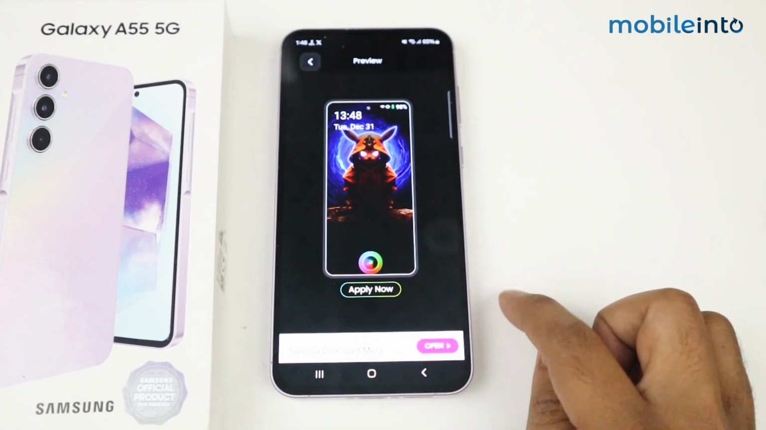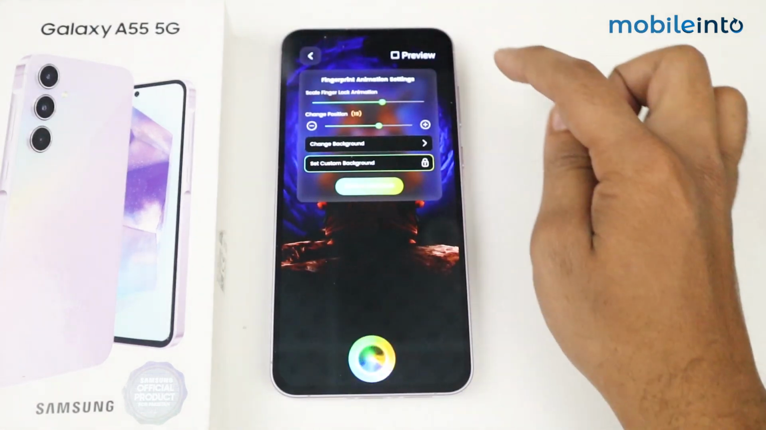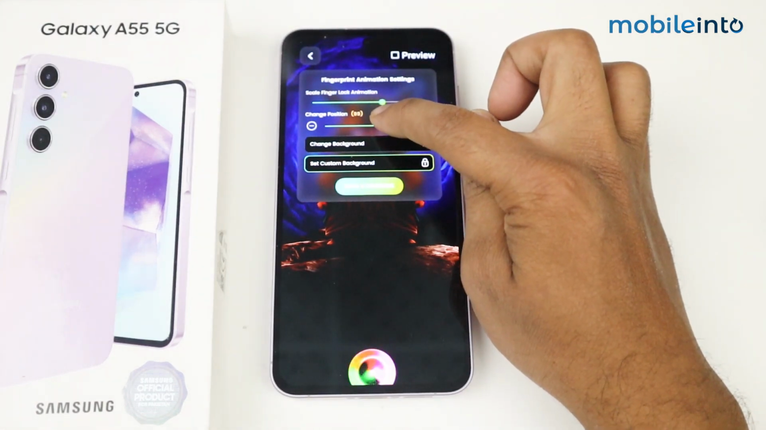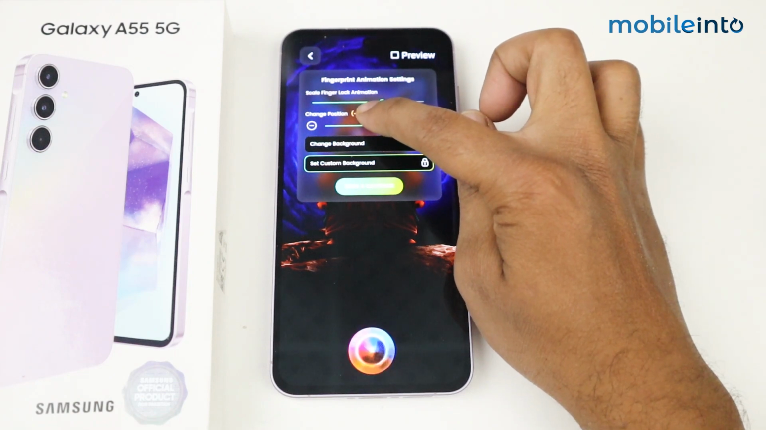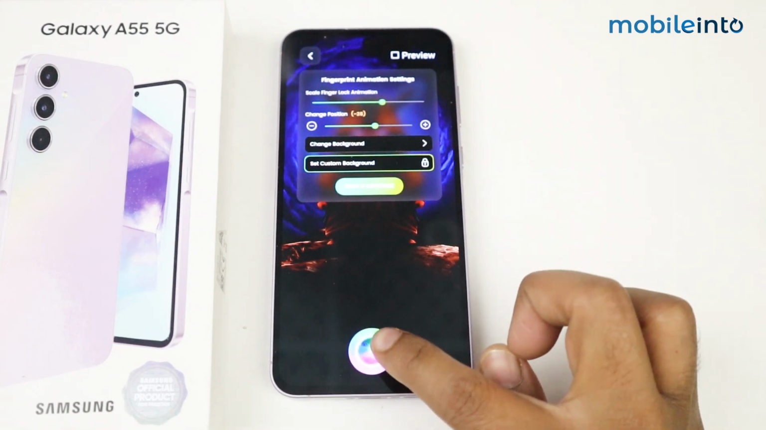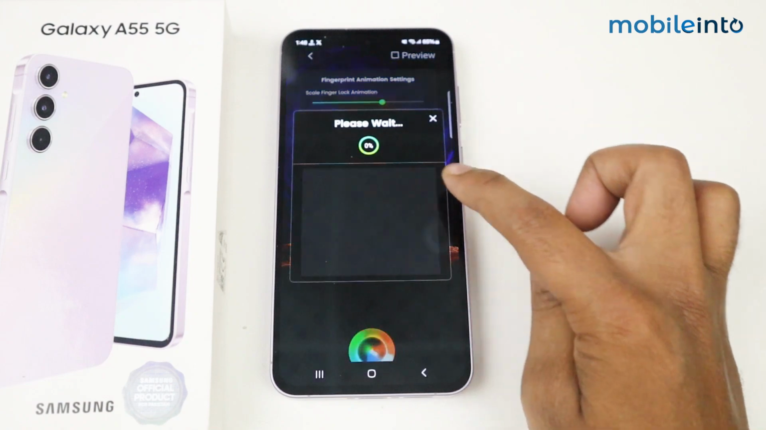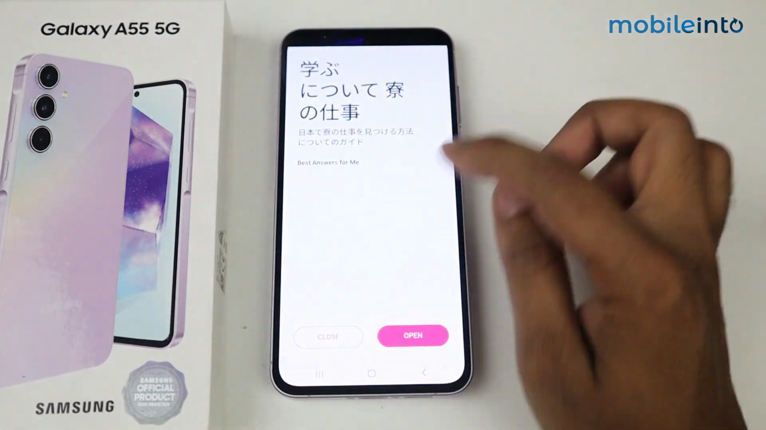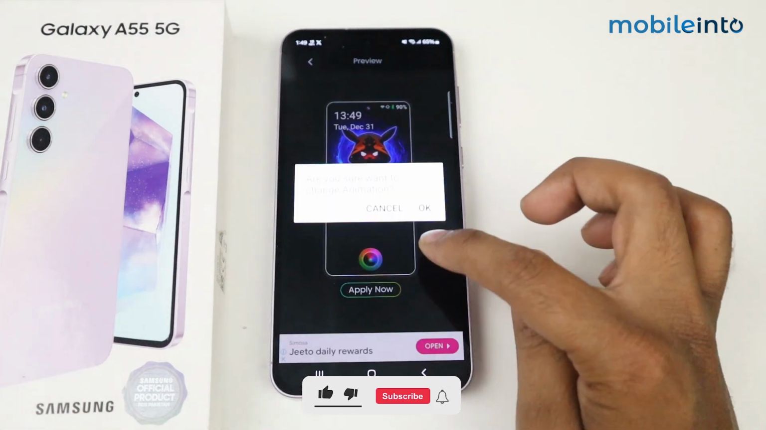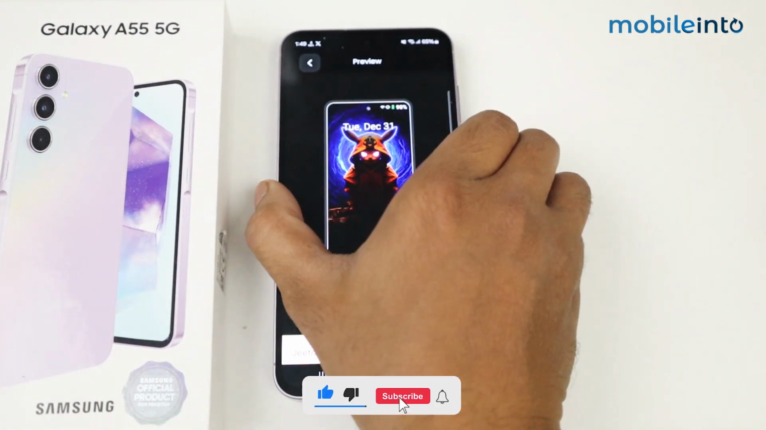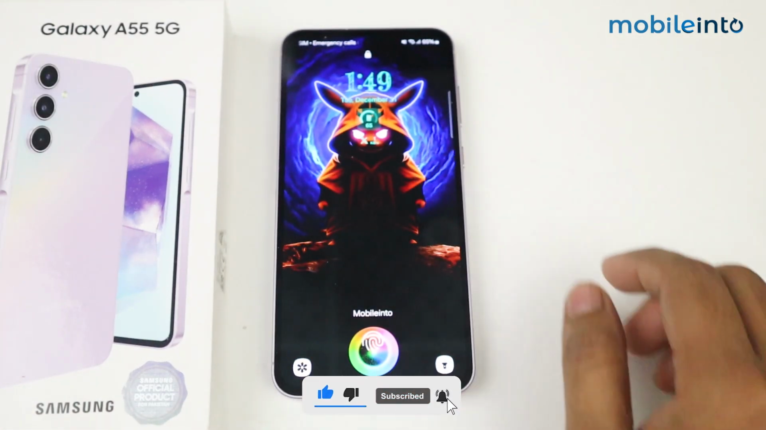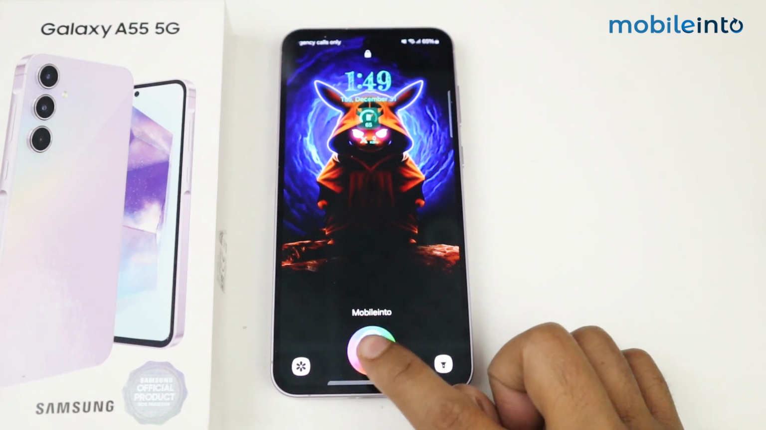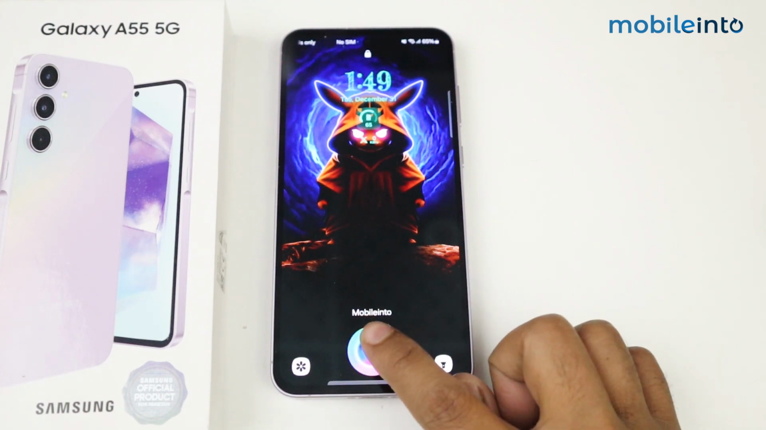Tap on fingerprint. Go in settings again. I think this is right position. Save and continue. Set now. As you can see the animation, it is coming around the fingerprint. Simply unlock it.